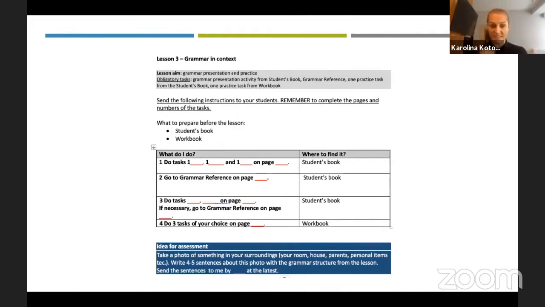So the grammar presentation activities. Then go to grammar reference on page something. Then do tasks, and which tasks should be done. If necessary, go to grammar reference again, because this is where you find more explanation. And again, do 3 tasks of your choice. Do 3 tasks of your choice in the workbook.